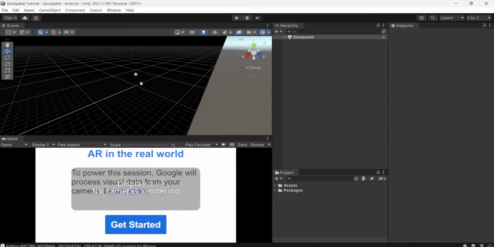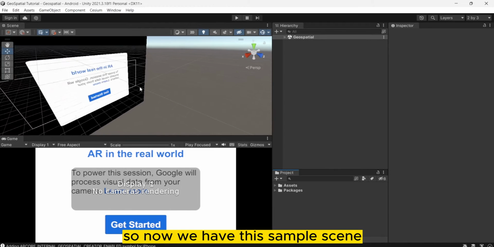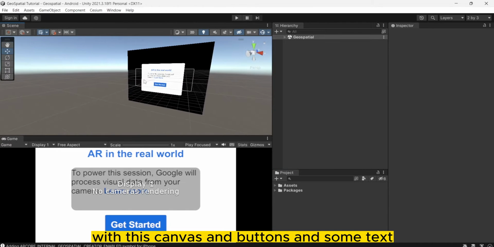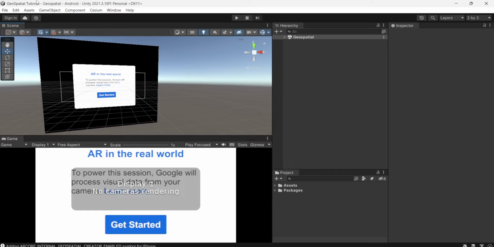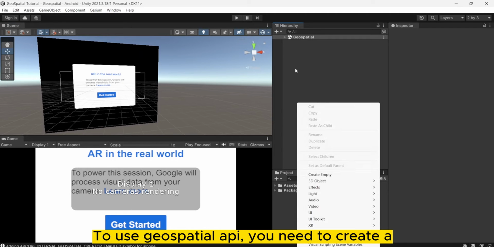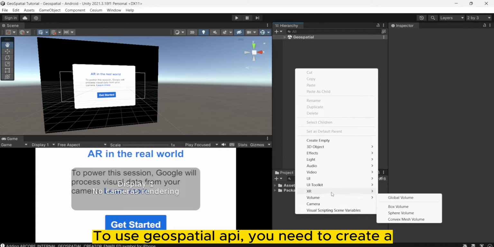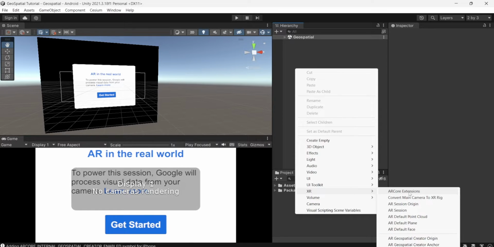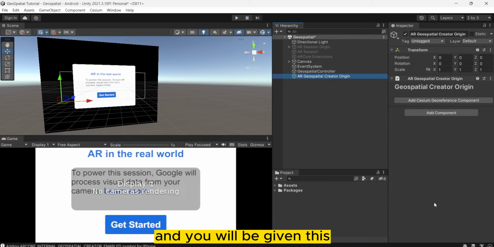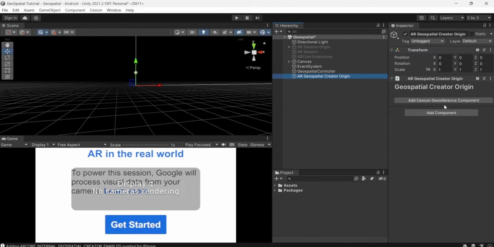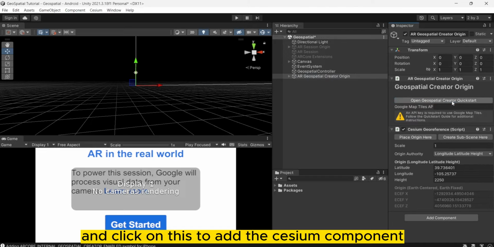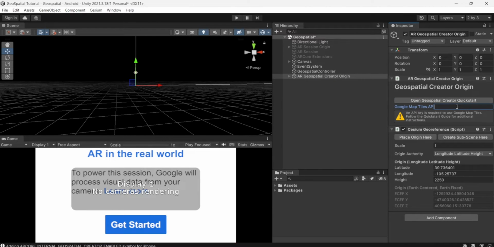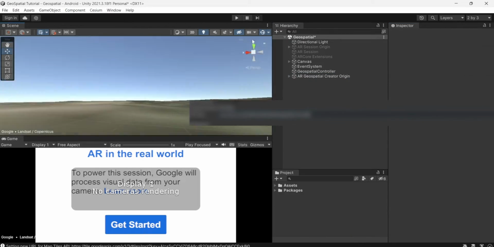Okay, so now we have this sample scene with this canvas and buttons and some text. To use the Geospatial API, you need to create this thing here, Geospatial Creator Origin, and you will be given this. Click on this to add the Cesium component. And once you are there, you need to copy that. You need to paste the API key.